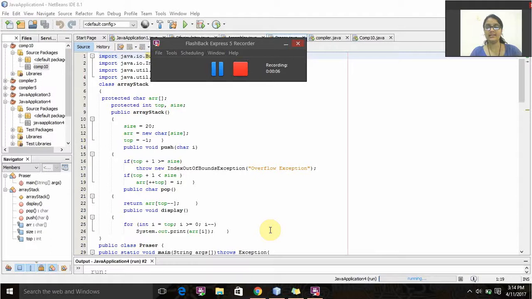Today we are going to see the 7th exercise of our System Software and Compiler Lab. Our 7th exercise is based on the predictive parser. In this particular program, our aim is to parse a given string using non-recursive predictive parsing for a given grammar.